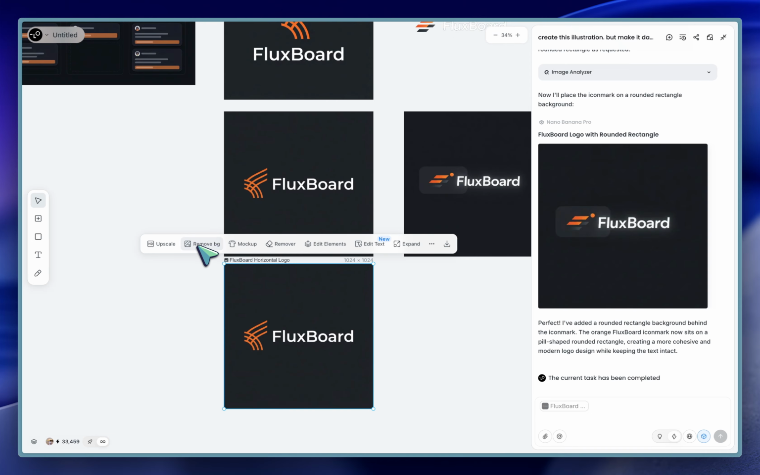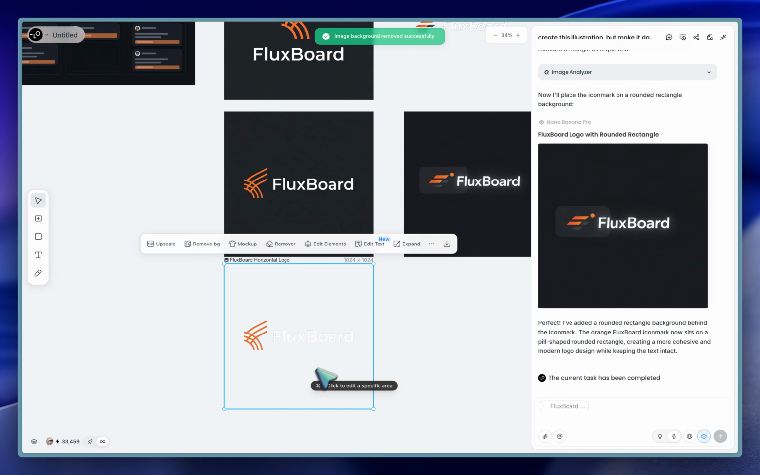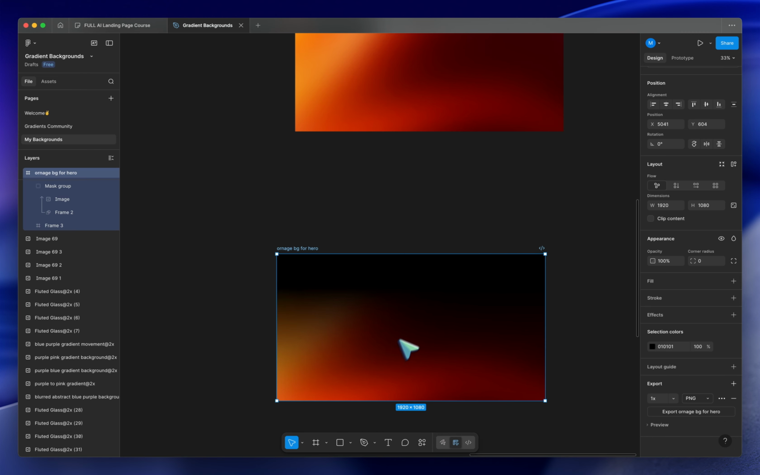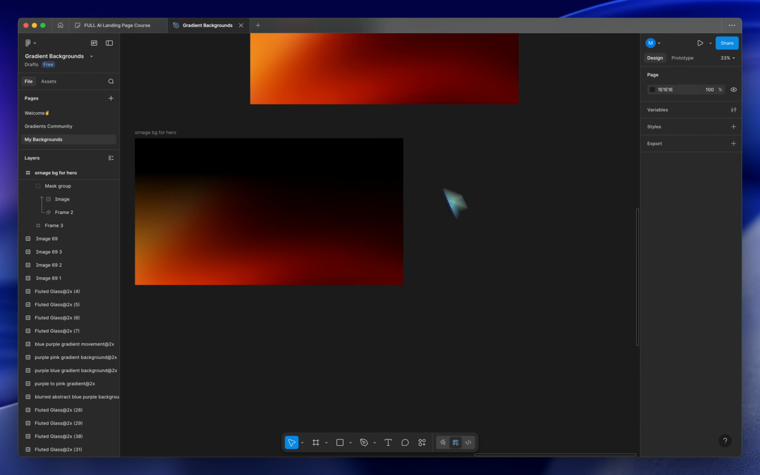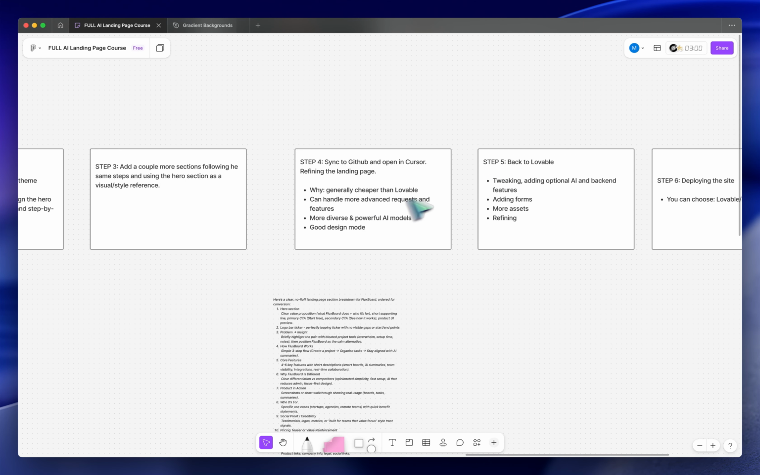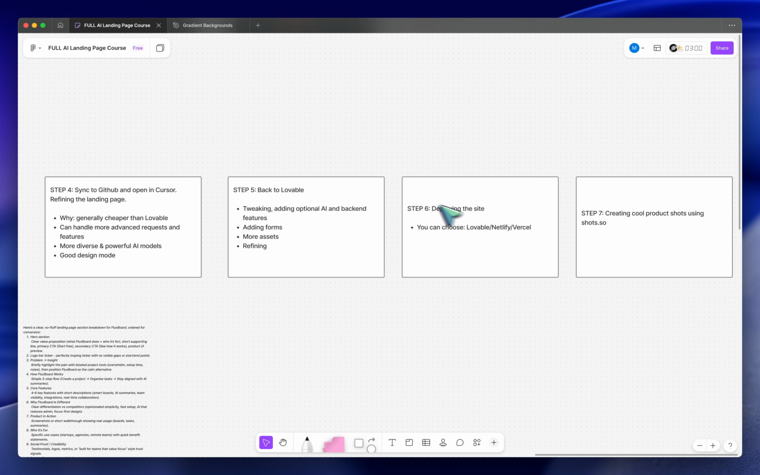So I'm just going to click on this and click on remove background. And then I'm also going to resize this. I'm just going to download this first, then open it back inside of Figma. So move this to the side. I've just gone ahead of myself, but you can see here we've done step 4, we've done step 5, so we just have these 2 steps left. So this is what we're doing now, step 5.